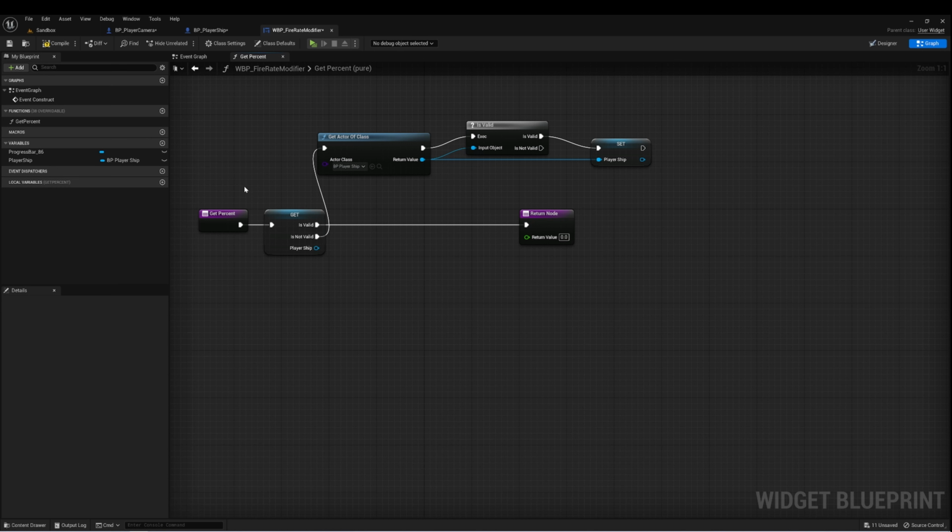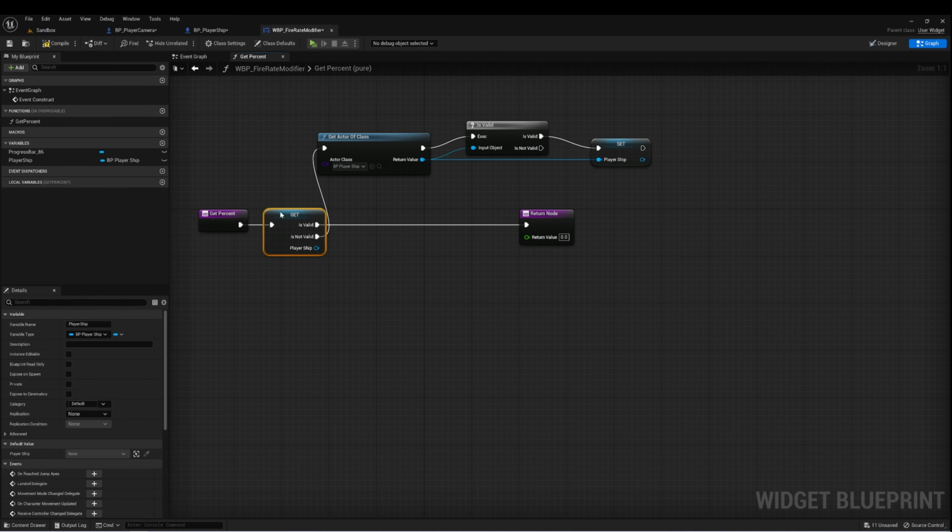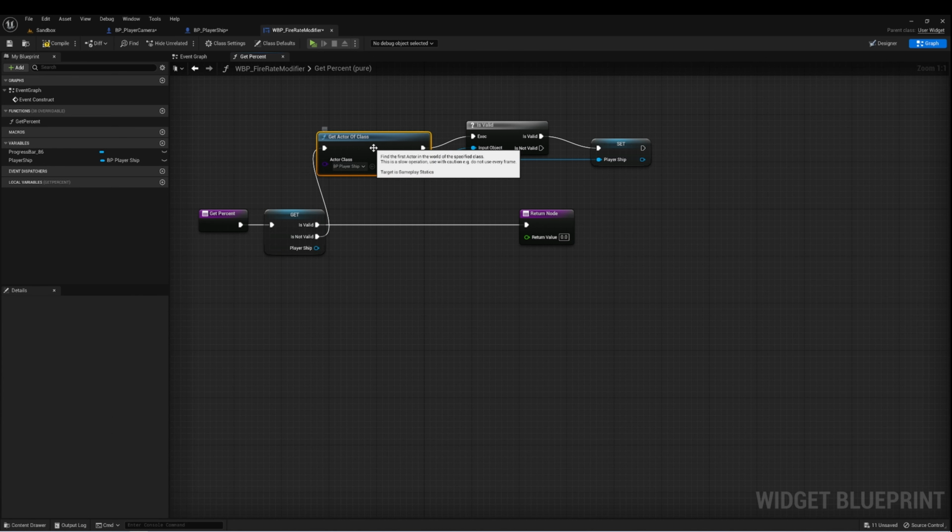So essentially, we're going to want to be getting the percentage so that we can fill this bar up. So we'll do a validated get, but if it's not valid, we want to get the player ship again and try to set it to that variable so that the next time it calls this, we have it. And then if it's not valid, which means the player ship is probably still destroyed, then we just won't return anything, which would mean that this function just ends, and that will be fine.